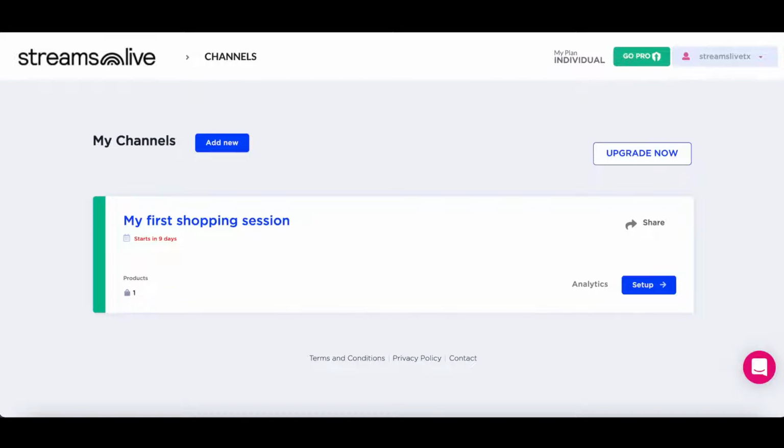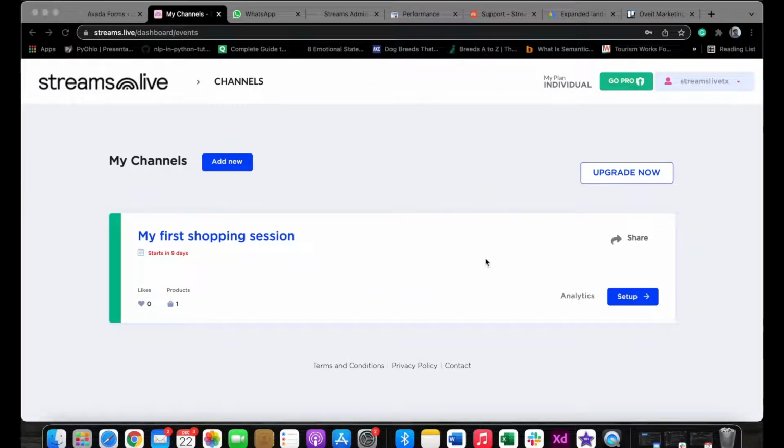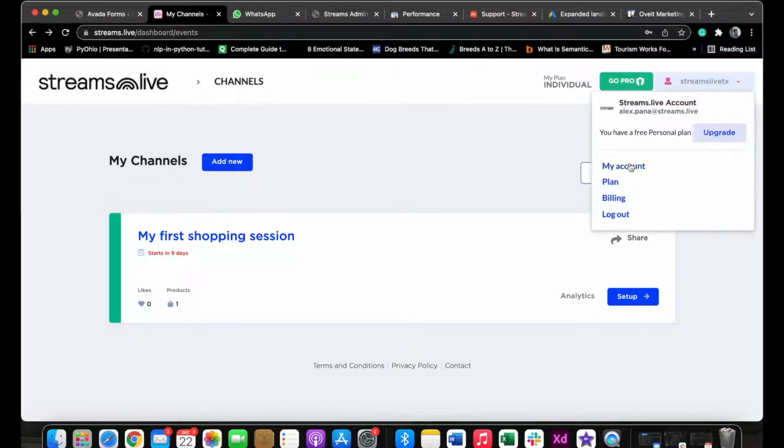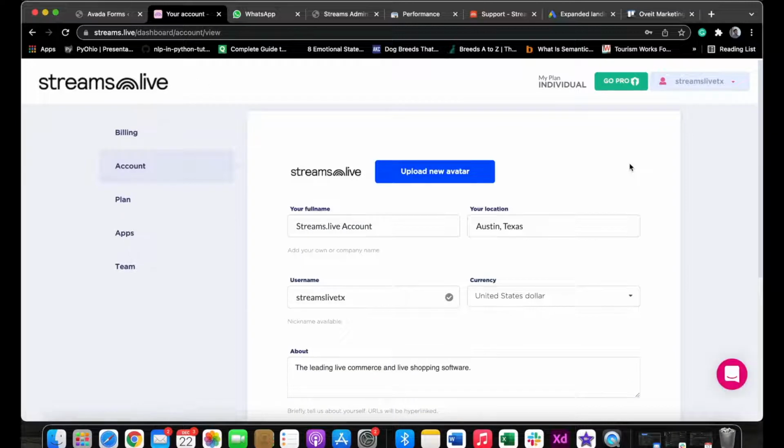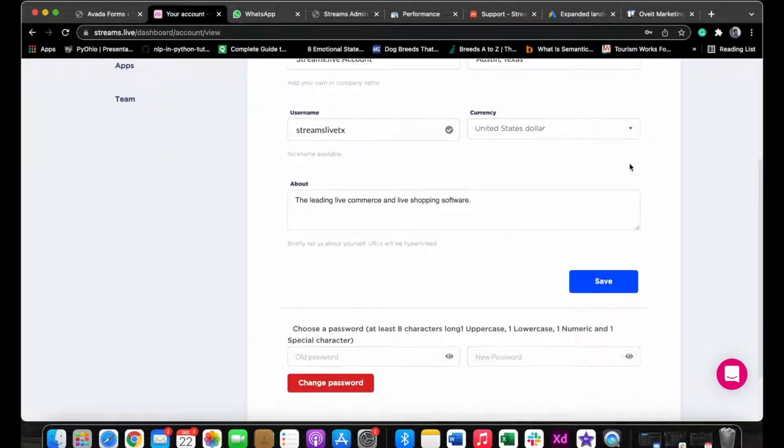I bet you're eager to go live in front of your audience, but first, we recommend you customize your account. To do this, go to the My Account section and let's customize your appearance. Here you can change your logo, account information, and the currency in which your products are displayed.